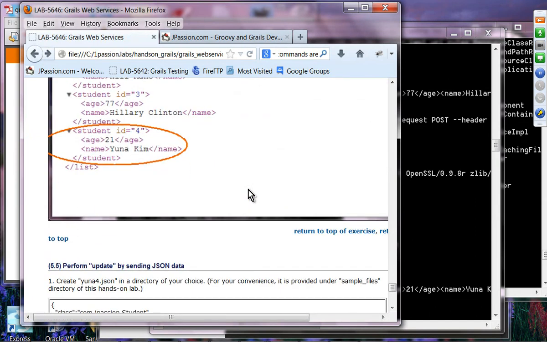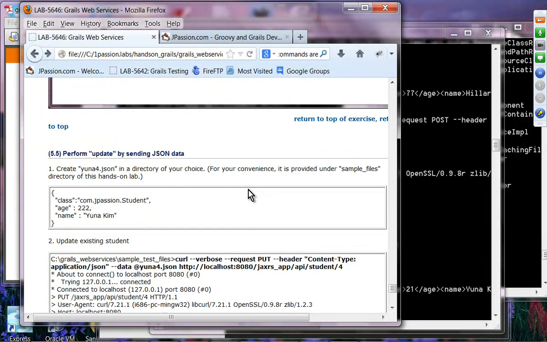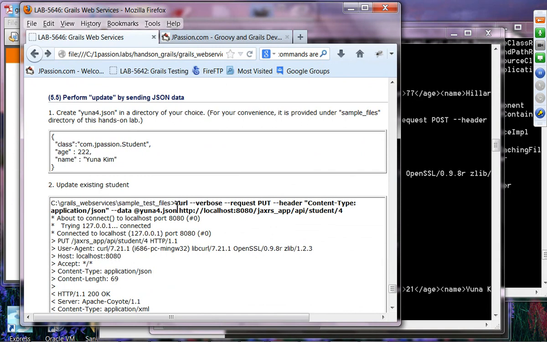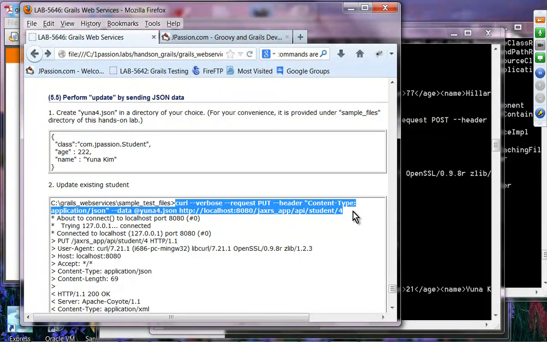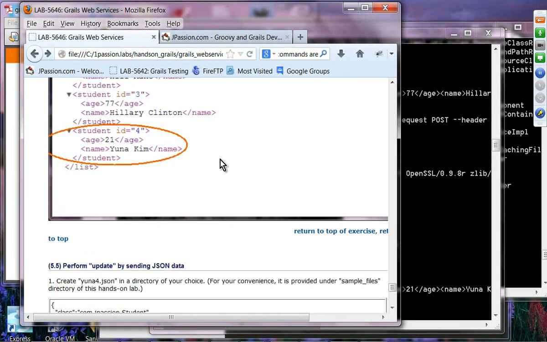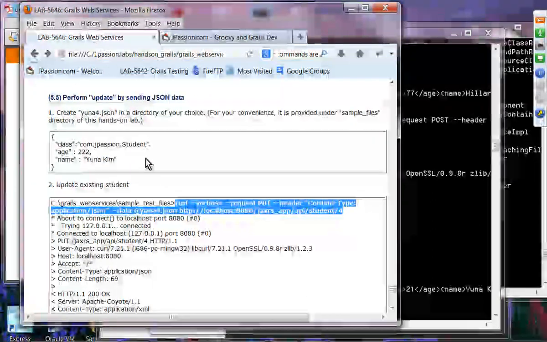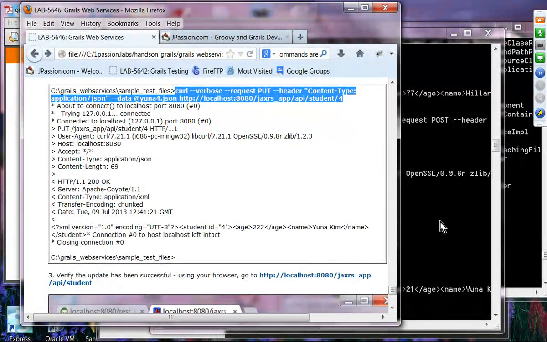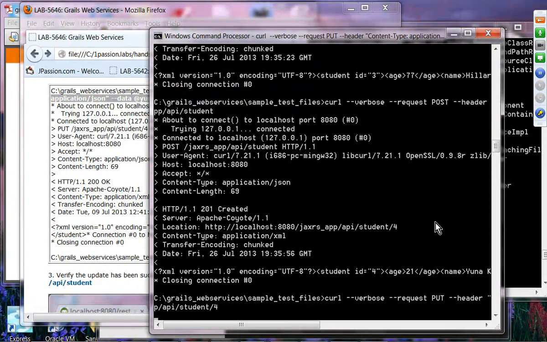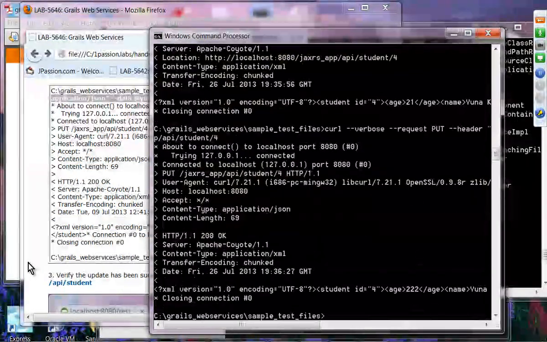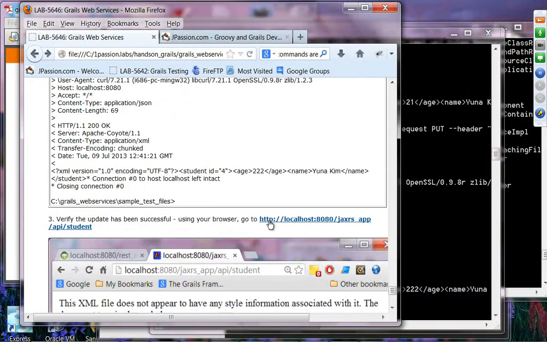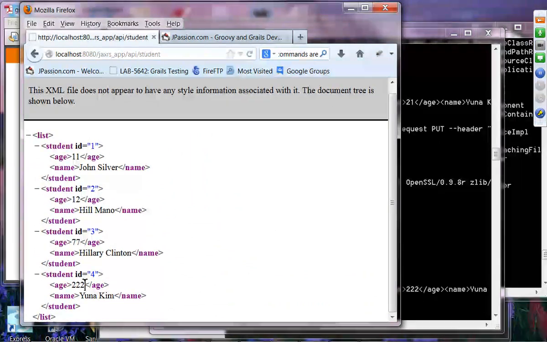That's what you have seen, and now we can do update. Okay, so this is update. We are going to change Kim's age again to 222. So right now it's 21, but her age is going to be 222. So there you go. All right, so that change has been made. Now if I take a look at the student, you can see Yuna's age has been changed to 222.